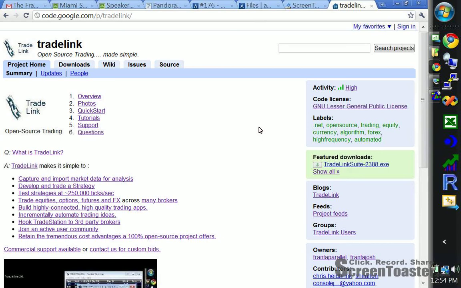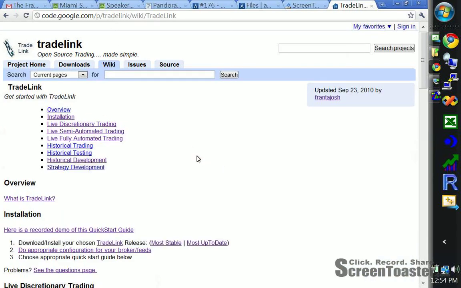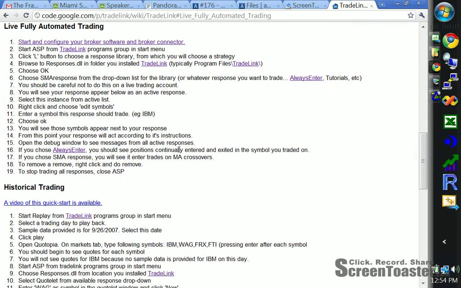Okay, this is a demonstration of the fully automated quick start. To access the quick starts, I've loaded the TradeLink website. I'm going to the quick start link here, and then I want to do the fully automated quick start, so I'm just going to click this link. I've already installed TradeLink and done the other quick starts listed higher up on this page.